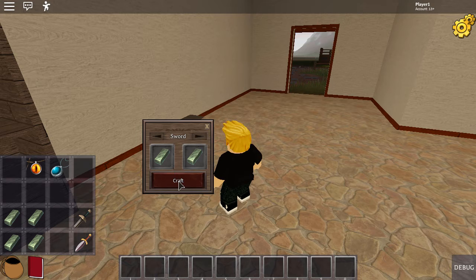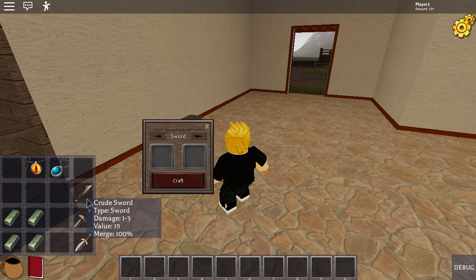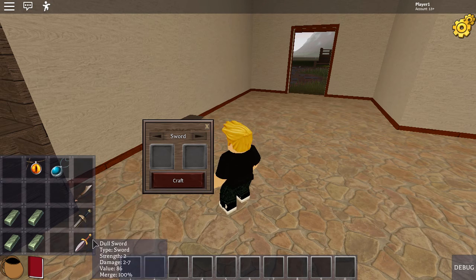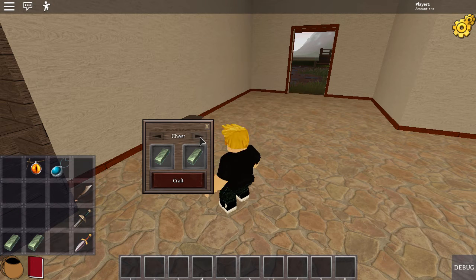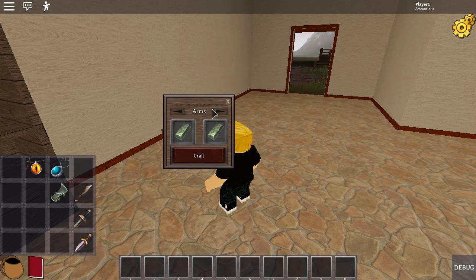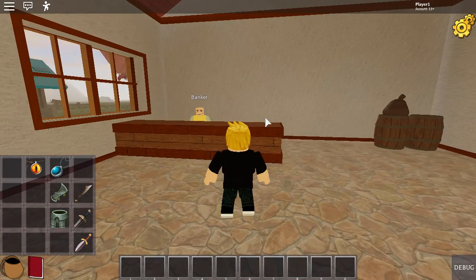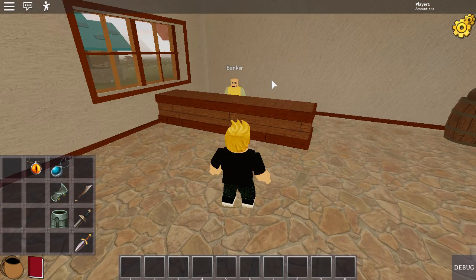So if I put tin ingots, this is what a tin sword looks like, or in this case a crude sword. I might change the names of these swords. I don't know if I'm going to keep them. I'm going to make a few more things just for the hell of it, for no particular reason, just to show you that it works. That's the crafting interface.